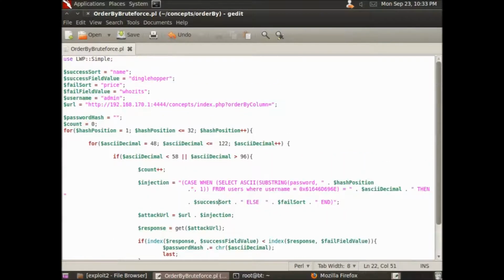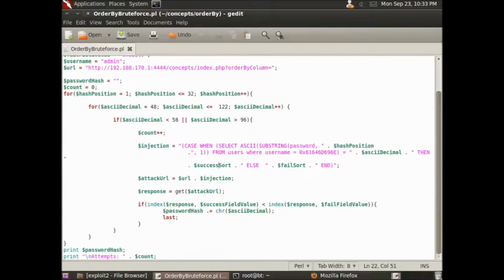Now I have the data: if we sort by name, the first text that's going to appear on the page is Dinglehopper. If the case statement fails, it'll be sorted by price, and that'll cause Who's It to be the first one to appear in the list. We're just going to check that, and if we get it, we add it to the password hash and move on to the next iteration. Let's see if this works.